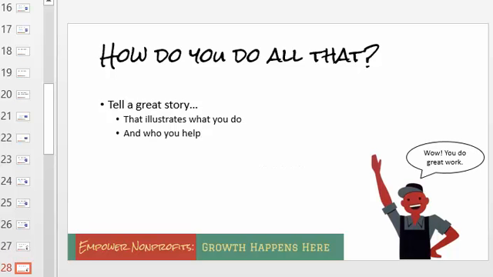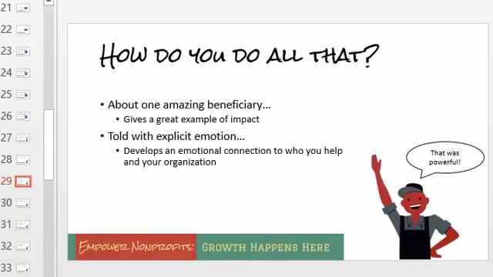You are going to tell one of the best stories you have ever written for your organization. Or you're going to write a new one if you don't have a really great story yet. And this story will serve as an illustration of what your organization does and who you help. This story is going to be about one amazing beneficiary of your organization, or put another way, the beneficiary who your organization has made the biggest difference to. Why? Because this story will also serve to illustrate the impact your organization can have on your beneficiary.